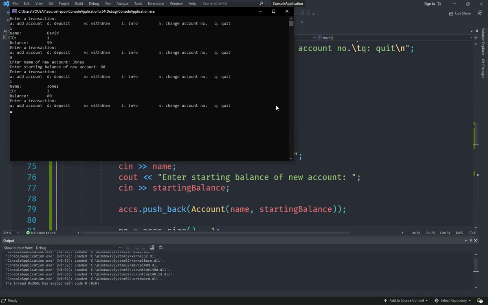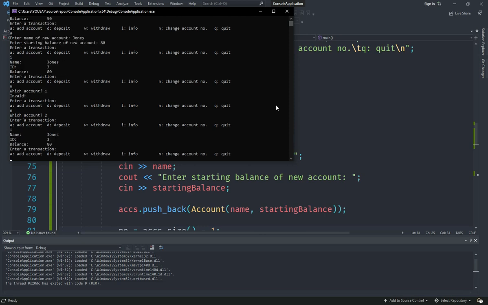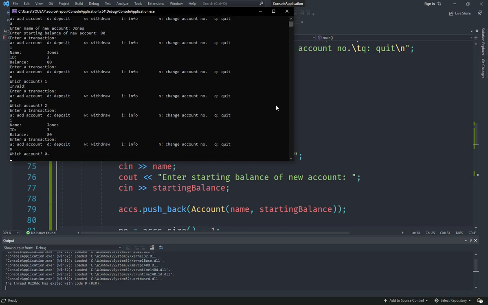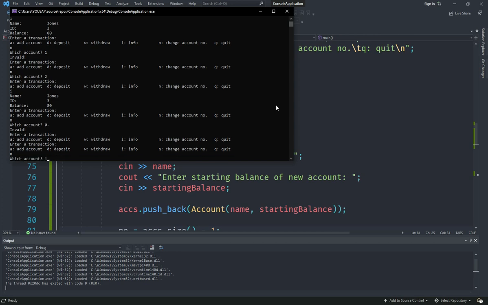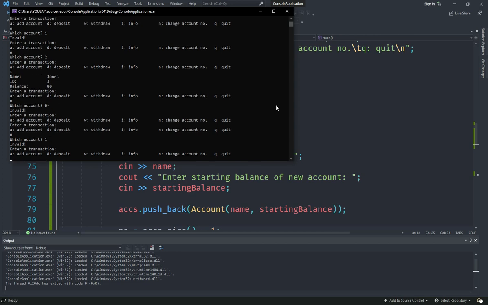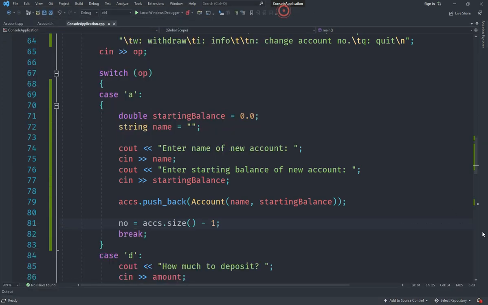Now we can change the account number to 1, which says invalid. Okay, change account number to 1 says invalid, change account number to 2 says enter a transaction, and this is actually Jones. And 1 is invalid for some reason, even though it should not be, because obviously account number 1 is supposed to exist. Doing 0 is also invalid, and if I change the account and say 1, it's also invalid. So we need to fix a couple of things here, but the basic idea is mostly working.